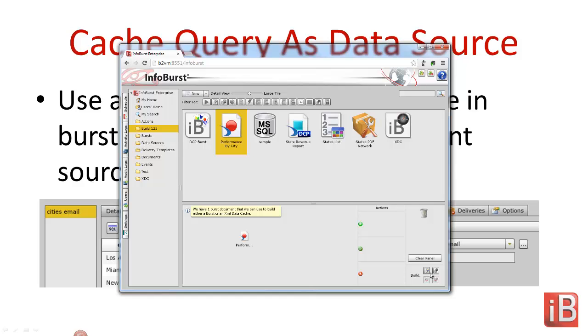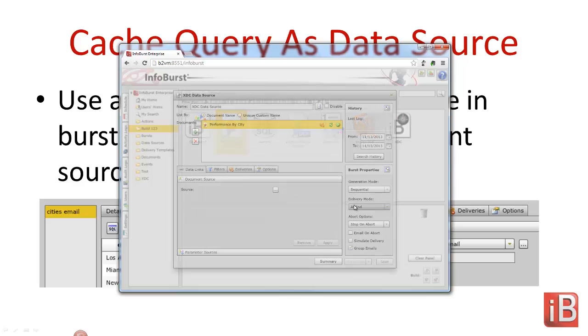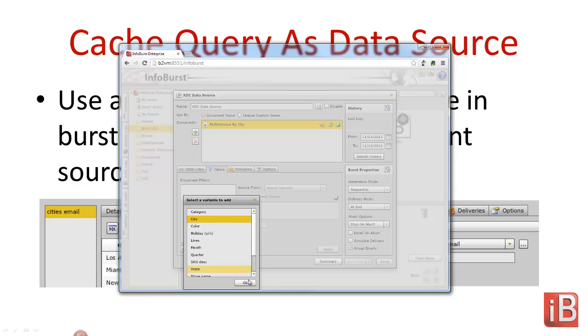So we'll pull down a Webby report here. We'll build a new burst. Just call this XDC data source. We'll use the cache query as a data source in two different parts of the burst. First off, we'll be filtering this report by city.